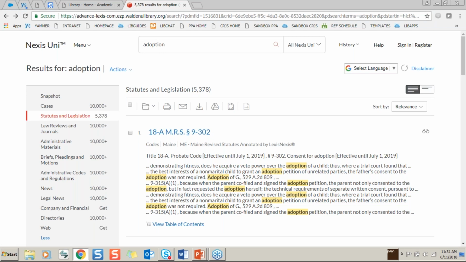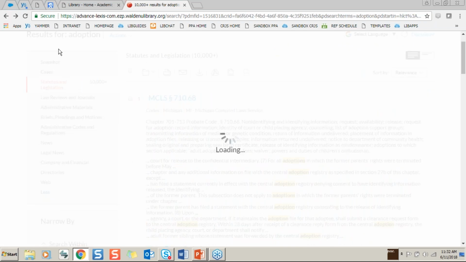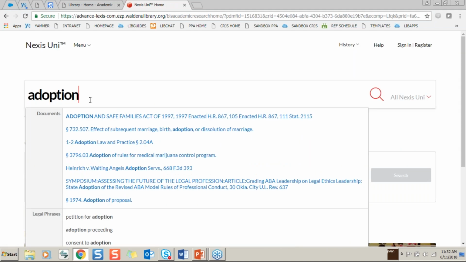Okay, let's see. I'm going to go all the way back to the search page and type adoption in again. I just want to show you what it does suggest before we search. It gives you these suggested documents, and just by looking at these, you might have a pretty good idea of a particular policy you want to investigate further.